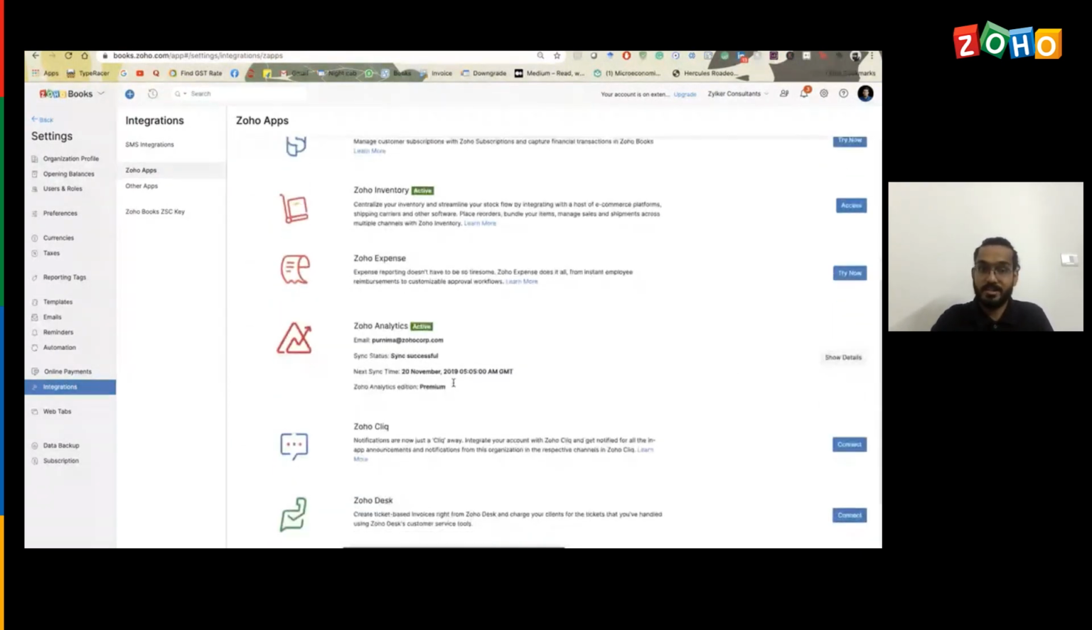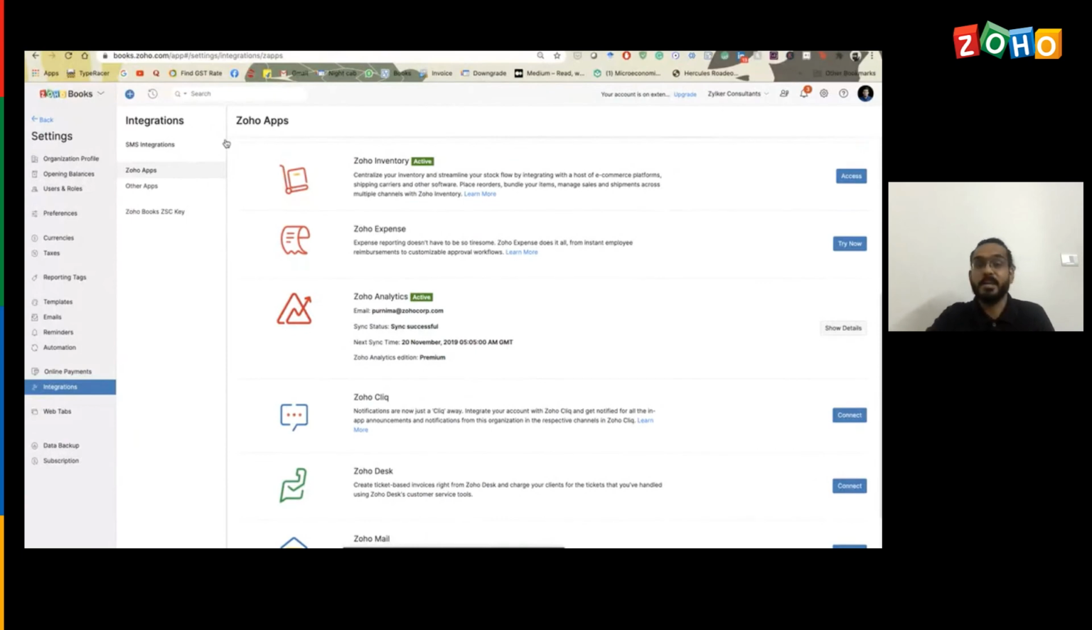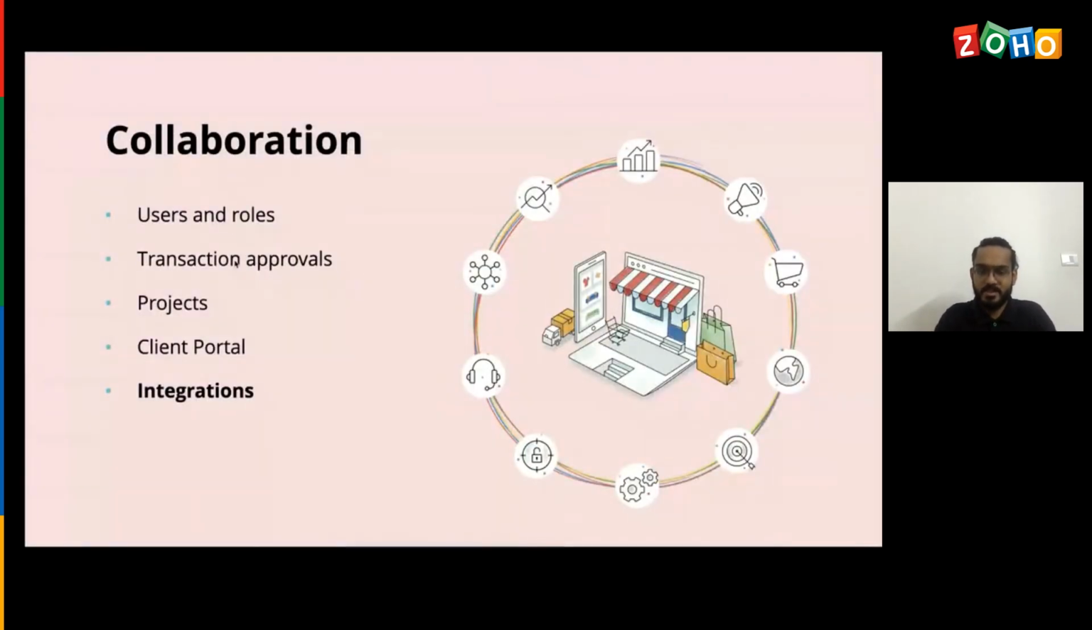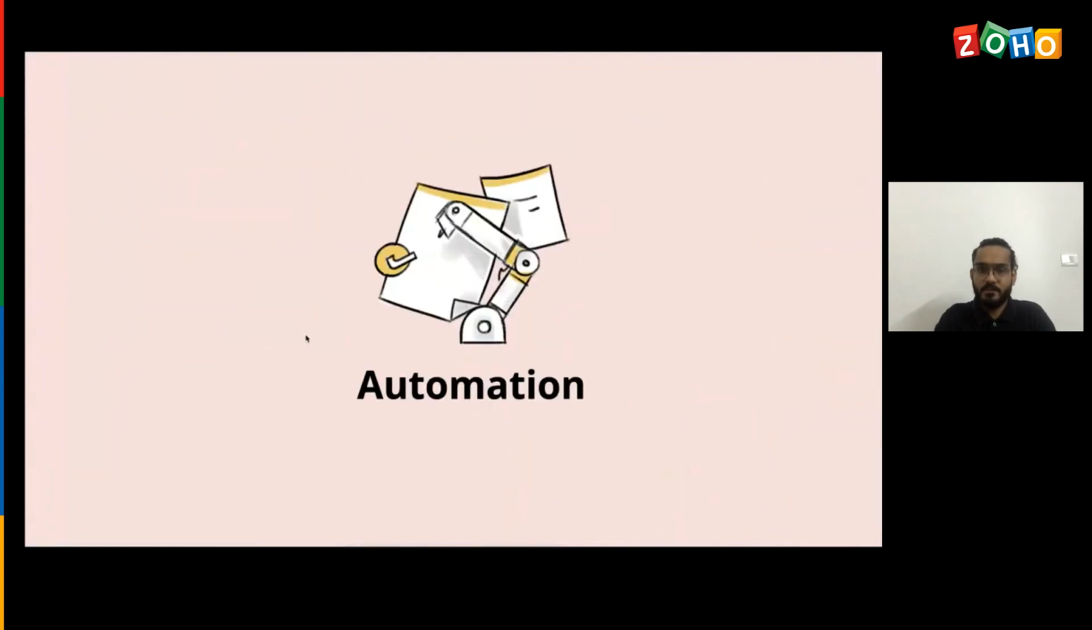We have other integrations as well, which we'll be speaking about in the second part of the session. And so with this, we have come to the end of the first part.